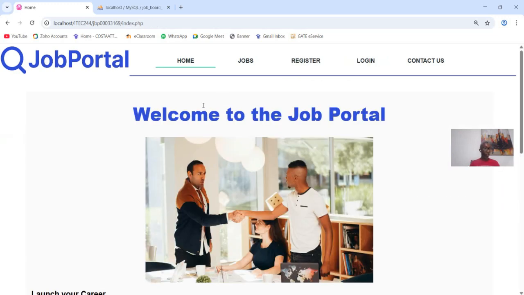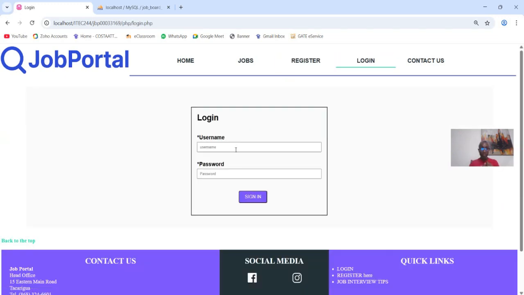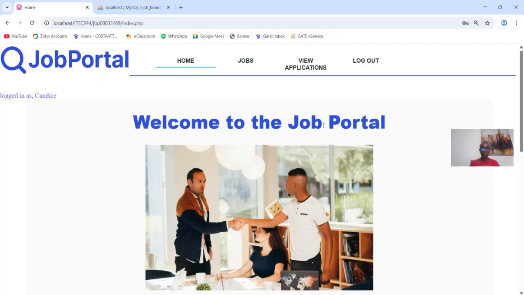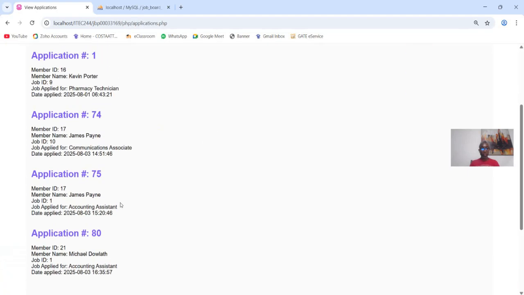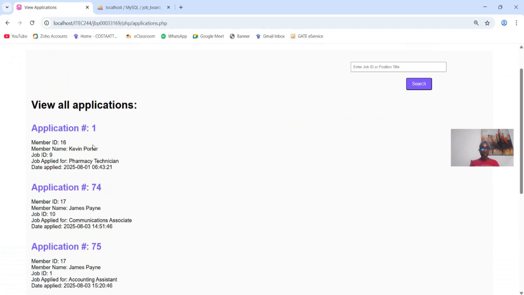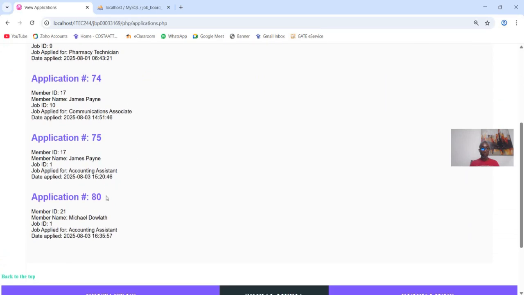So we're gonna log in now as the, sorry, admin user. We only have one admin user. All right, we log in as the admin user. All right, and we're gonna go and view all applications. So when viewing all applications, this is all the applications that's available right now, and we can see that Michael Dowlat has applied for accounting assistant moments ago.